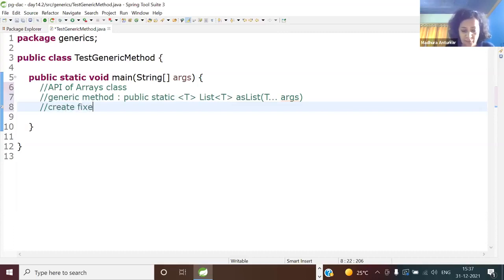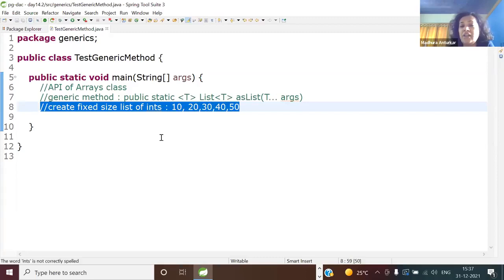Create fixed size list of integers, and I'm giving you some values. Okay, so I'll give you a minute. Give me the fixed size list of integers which is containing the elements, references of the elements 10, 20, 30, 40, 50. So I'm looking at your chat. You can first type it in your IDE and then show me your code, one line. The next line should come from you. Let's just try it. Otherwise, I'll help you.